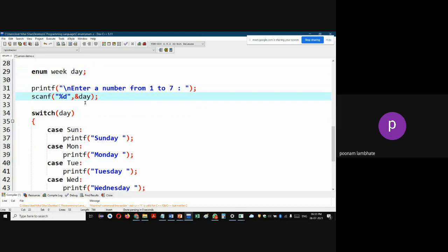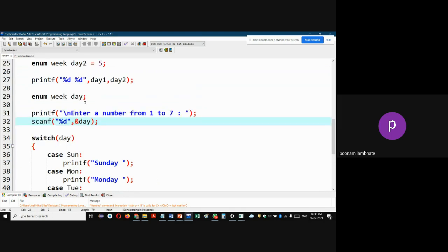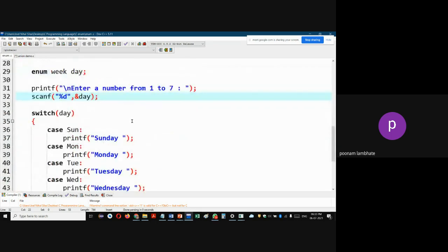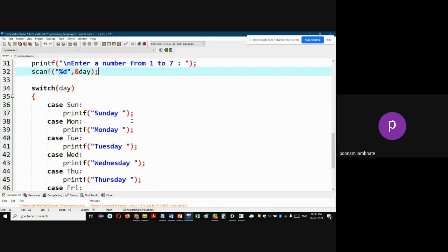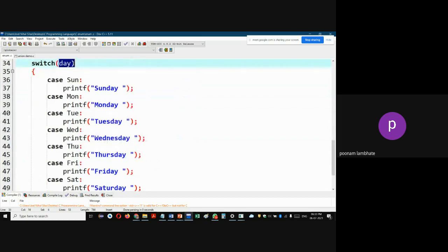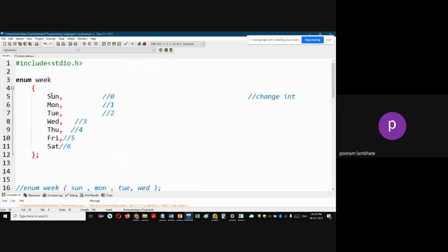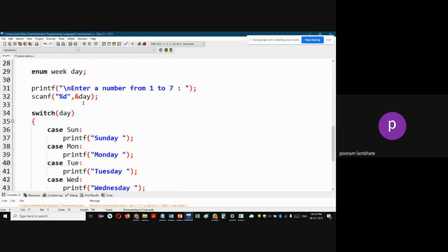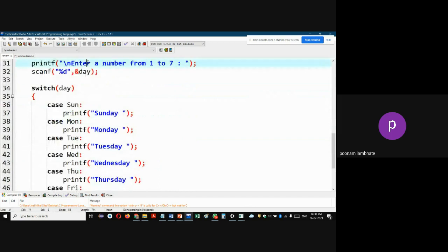Okay, and the possible values of day are what? The possible values of day are from 1 to 7. So day may be 1, maybe 2, maybe 3, or so on. So I've used switch case for the possible values of day. But here instead of case, I will not write 1, 2, 3, 4, and so on. I can write SUN, MON, TUE, and all that because they are the named constants. SUN represents 0, MON represents 1, SAT represents 6, and so on. So what I can do, I will tell the user to enter an integer.